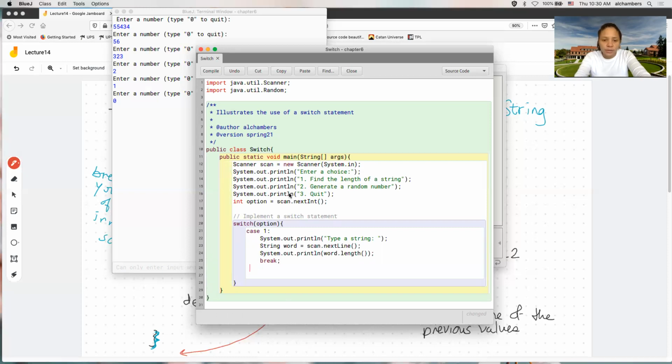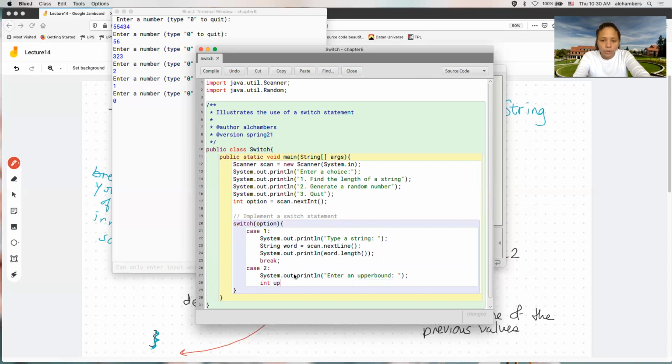Okay, the next value I want to check is 2. So if the user enters 2, it means they'd like to generate a random number. So let's say system.out.println, enter an upper bound. Okay, we'll read that in, int upperBound equals scan.nextInt. Okay, we'll get our random number. What did I call it? Oh, I didn't create an RNG, so let's do that.